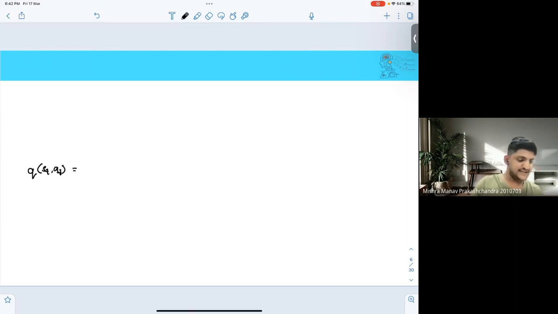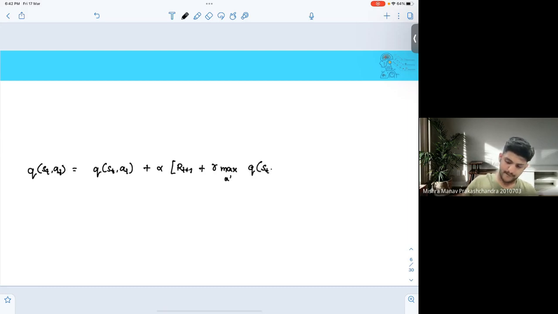So my Q St, At, all of it is similar, and this will be equation 4. This is another method.